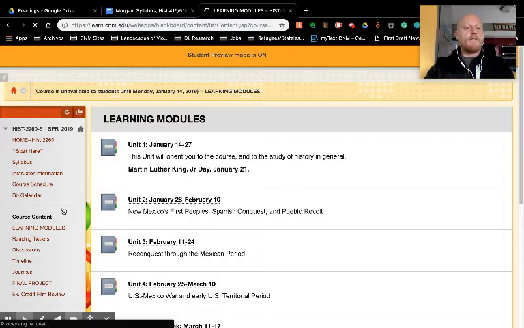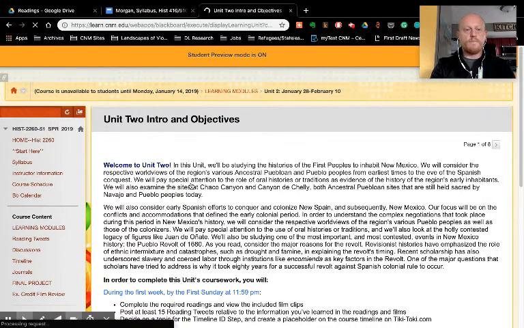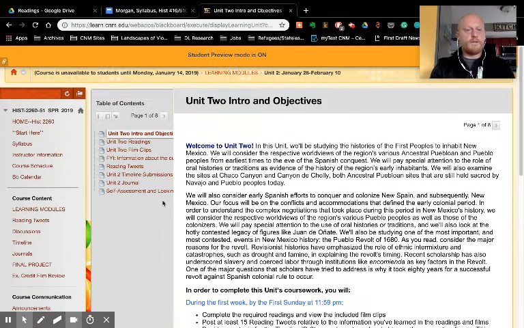But again, the timeline's kind of the center of our class. That's what we're doing week in, week out, along with the reading tweets to get into the reading and to talk about the history of New Mexico. Going back into the Unit 2 module, just to show you the end of it. Once it loads, of course. So we left off with the timeline submissions.